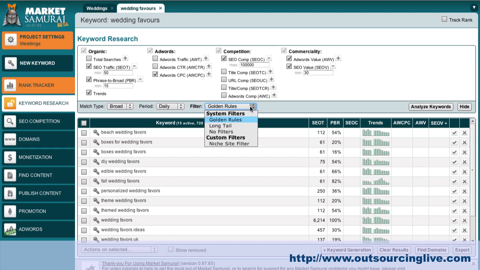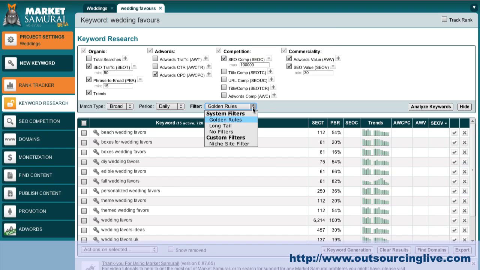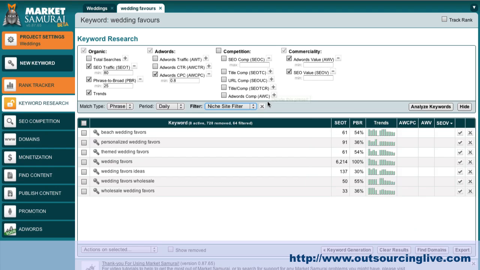Now, as standard, Market Samurai has what they call golden rules. And you can use those factors. It basically gives you these figures and puts them in automatically for you. But in this instance, I've created a custom filter for my niche site or my profitable rules. And essentially, I'm just going to explain to you how this works. What I'm trying to look for is SEO traffic that has 80. Actually, before I jump into that, let me explain what all this is firstly.